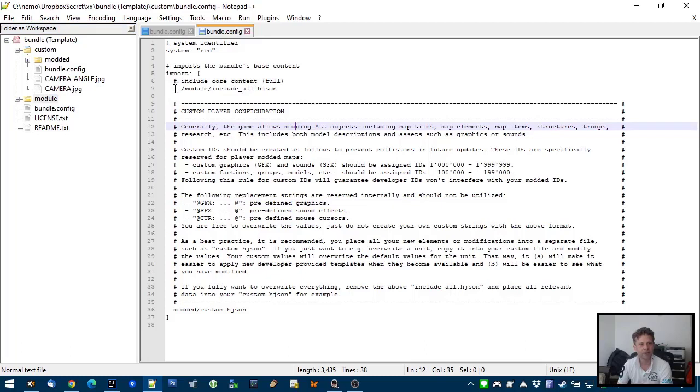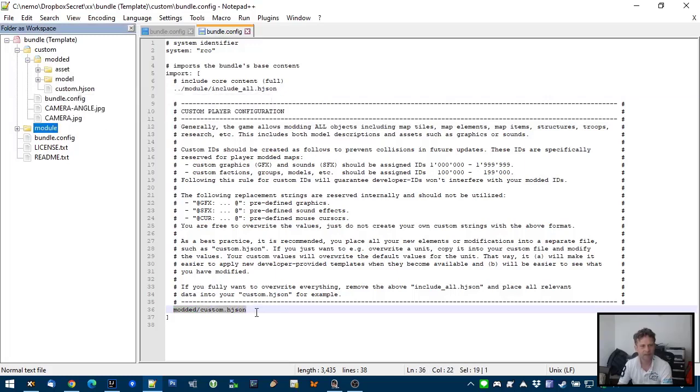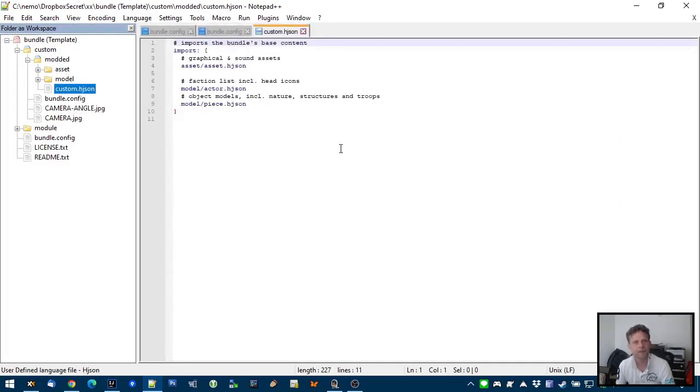So now we include the default, include all, and here's the meat. The modded directory contains a custom object, the custom graphics. You can call it any other way. You can add more files, include them here directly also, but I thought maybe this way makes the most sense.